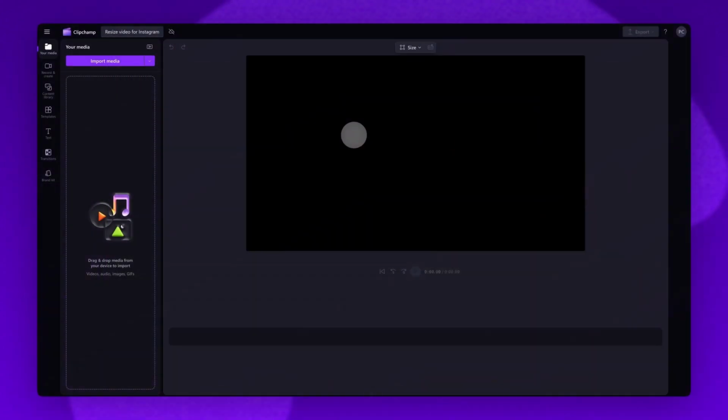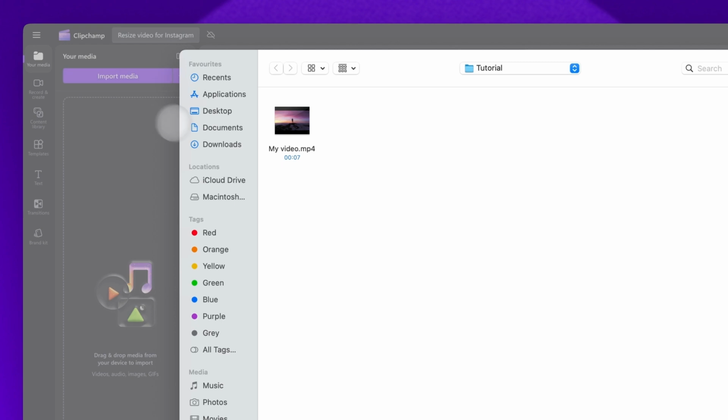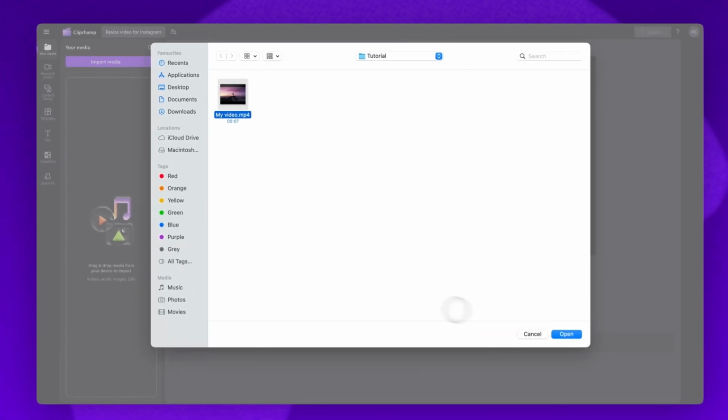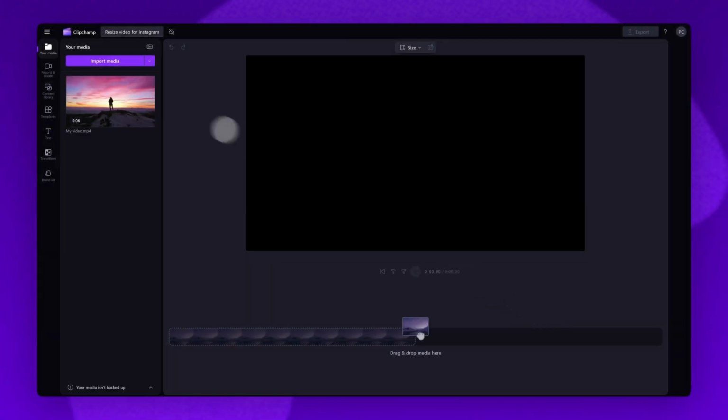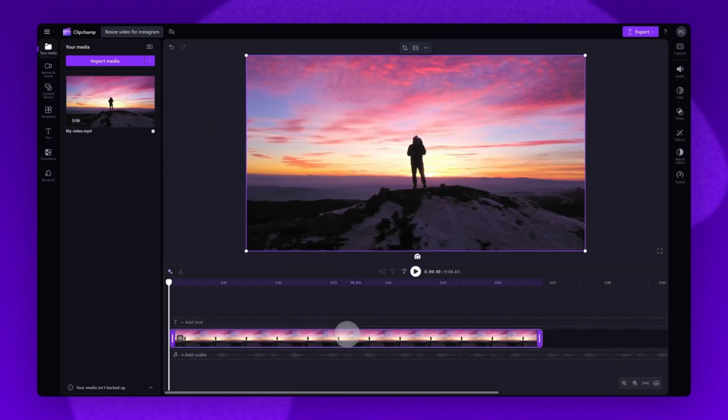The first thing you'll need to do is import the video you want to resize. Do this by clicking on the Import Media button, selecting the asset, and then hitting Open. Your video will load into the media library here. Next, drag and drop it into the timeline to get editing.